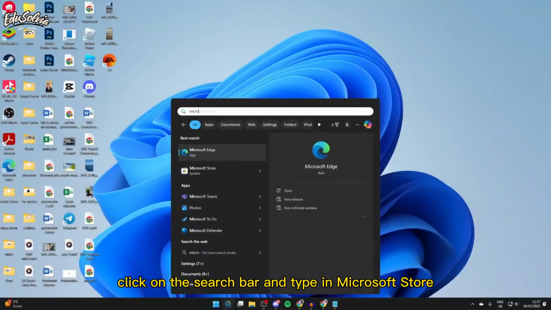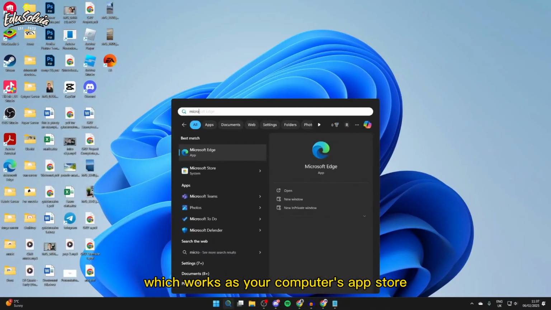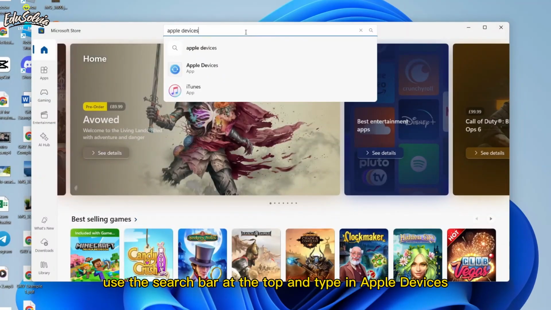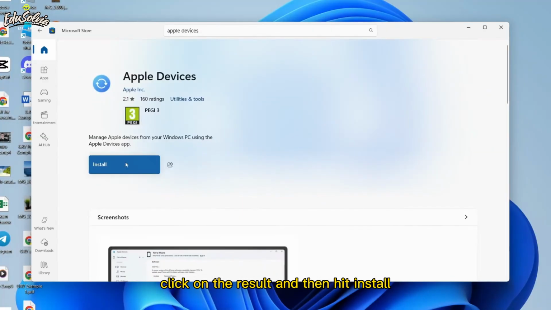Click on the search bar and type in Microsoft Store, which works as your computer's app store. Once it's open, use the search bar at the top and type in Apple devices. Click on the result and then hit Install. This app lets you manage Apple devices directly from your PC.